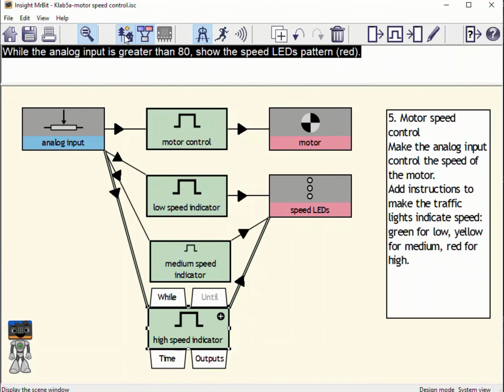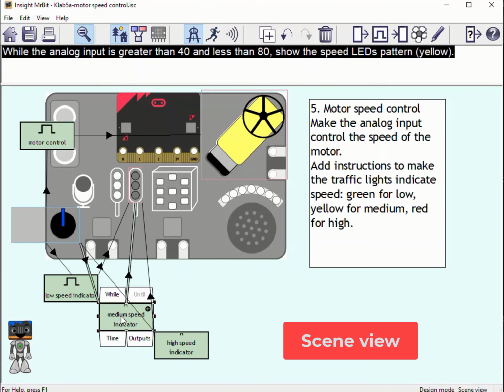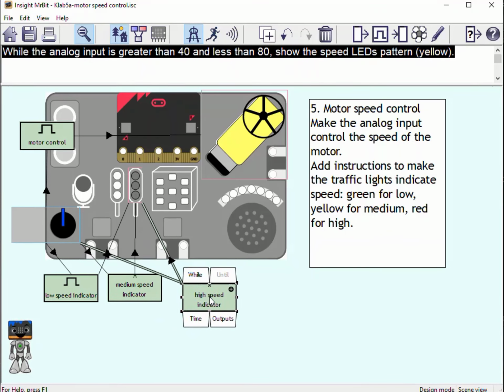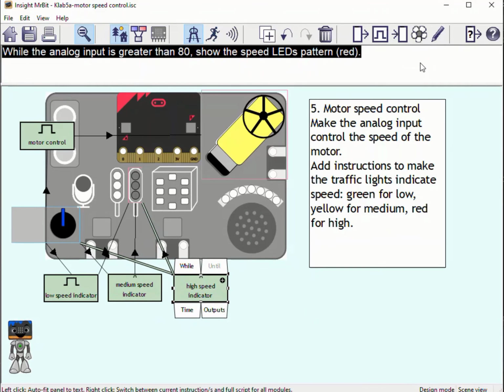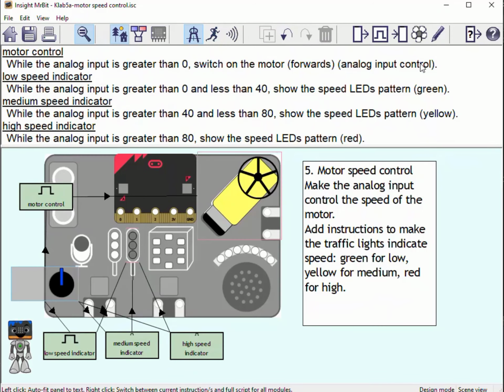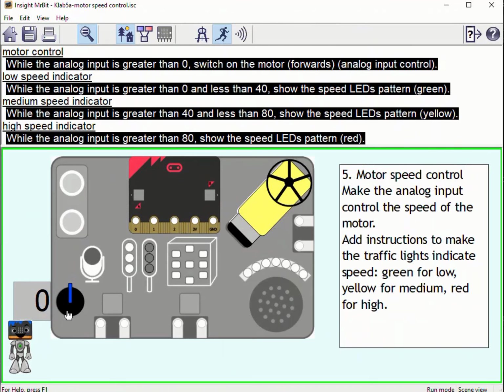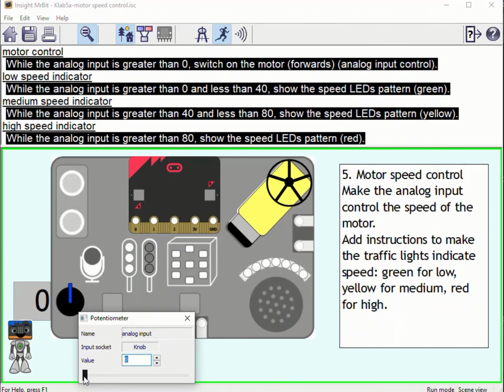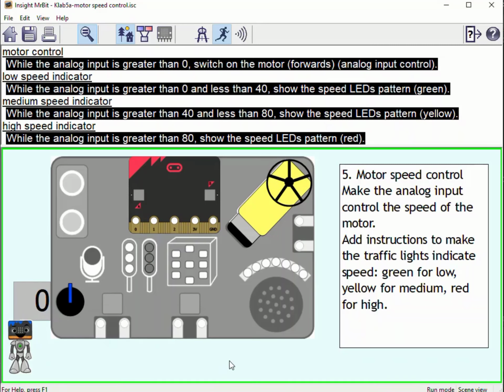We can switch back to the scene view now, but it helps to tidy the layout of the modules. Here is the complete program. We can see it work in run mode. Finally, we can send the program to the microbit.